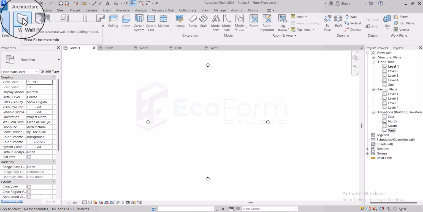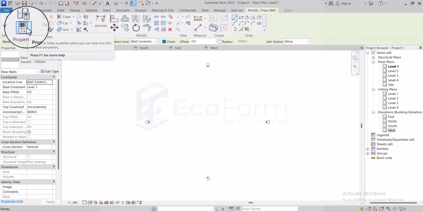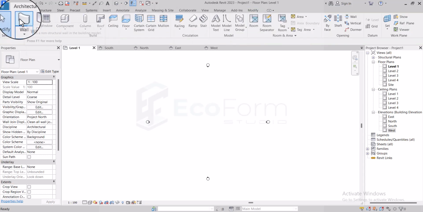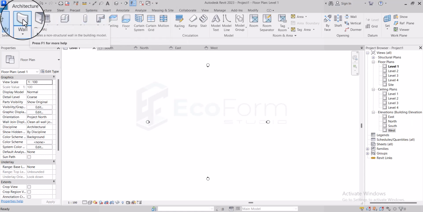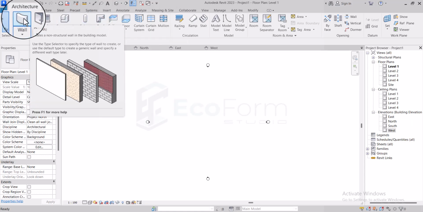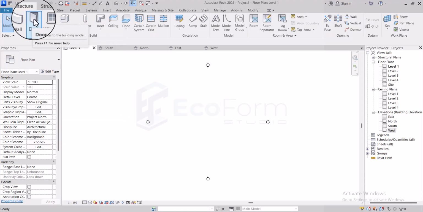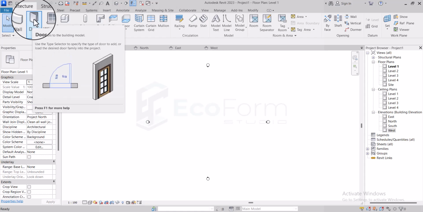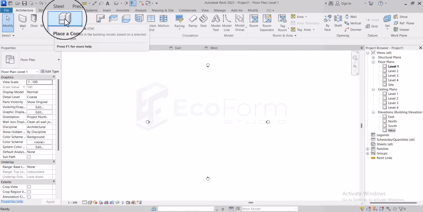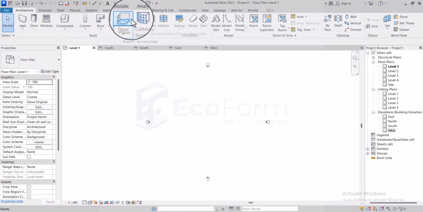Now on level 1, if I go back to level 1 here, I would come to wall, click on wall. Whenever you hover your mouse on any of the icons here, it will briefly explain what it is used for. Then if you leave your mouse there, it will further explain. So that's how it works. It's very easy to use. Just put your mouse and it will briefly explain. Then if you leave it there, it will further explain what each tool is used for.